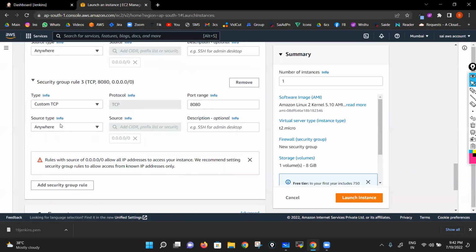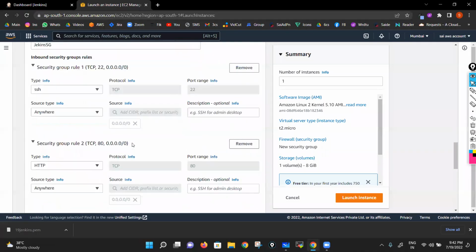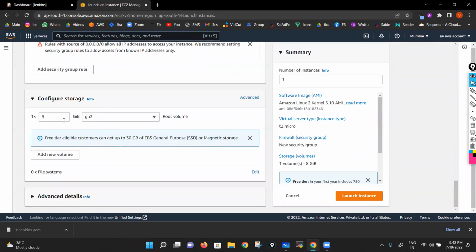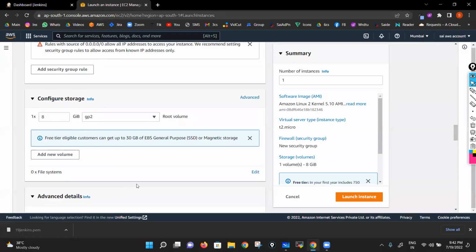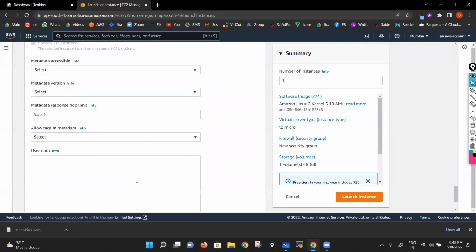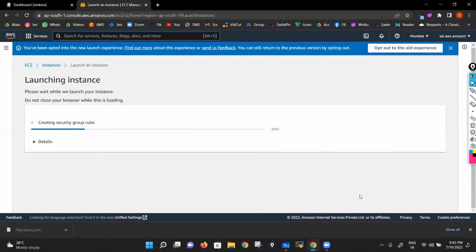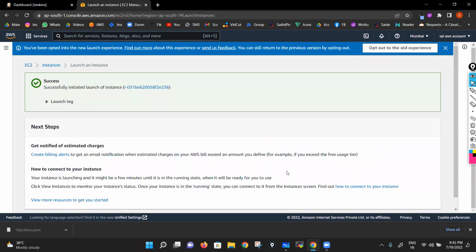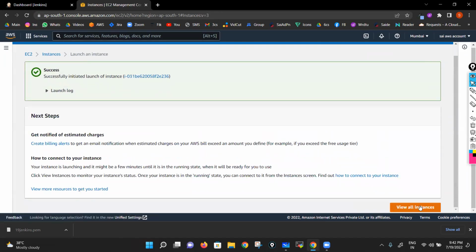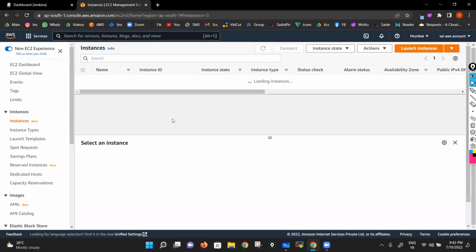SSH. Okay, 8080. No, that's fine. That's it. Over. Do we have any save option here? No. Okay. Do it at the end. Now coming to storage. Yes, 8 GB is enough. Then advanced. Do we have anything here in advanced? That's it. Over. Click here. Launch instance. Now view instances. That's it. Our instance is ready.